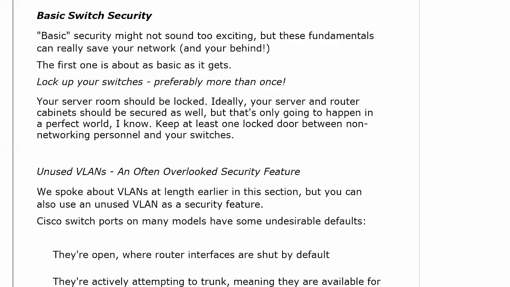One of them is just to make sure your switches are locked up. This isn't as prevalent as it used to be, but say 5 to 10 years ago, I was amazed at how many server rooms I could still walk into without a badge, without a pass. Just, the old thing, just look like you know where you're going. And your server room should obviously be locked. Now, your cabinet should be secured as well. I know that's only going to happen in a perfect world, but keep at least one locked door between non-networking personnel and your switches at all times.